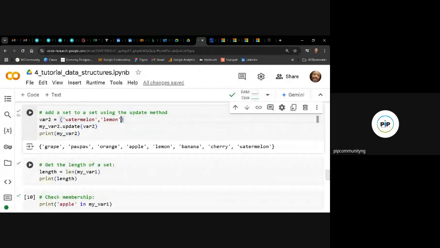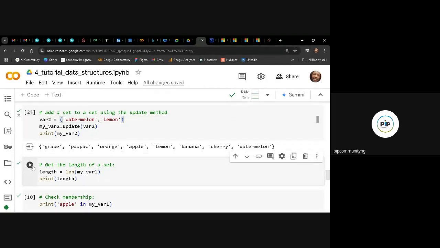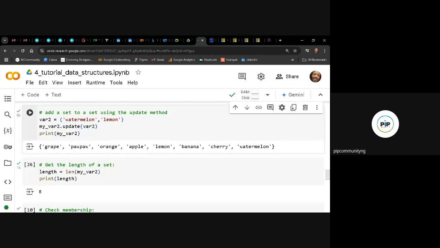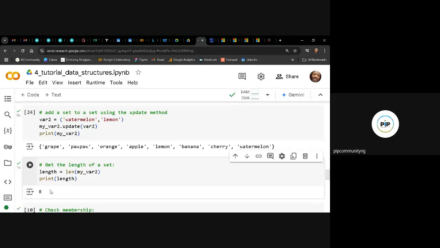So when I do this, this is my var1. So let me run this. Now, don't forget that my var1 was created at the beginning of the class, which was 5. Now, let me put my var2 inside the program to get the length. Now, you see my var2 is now a length of 8. 1, 2, 3, 4, 5, 6, 7, and 8. Watermelon being the last. So that's why we have this.